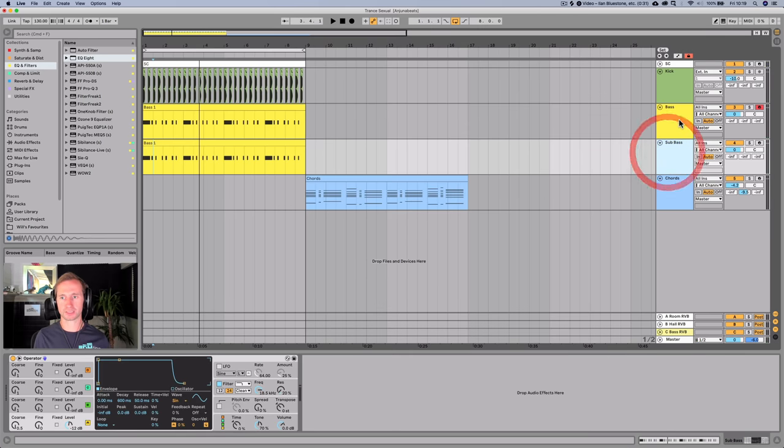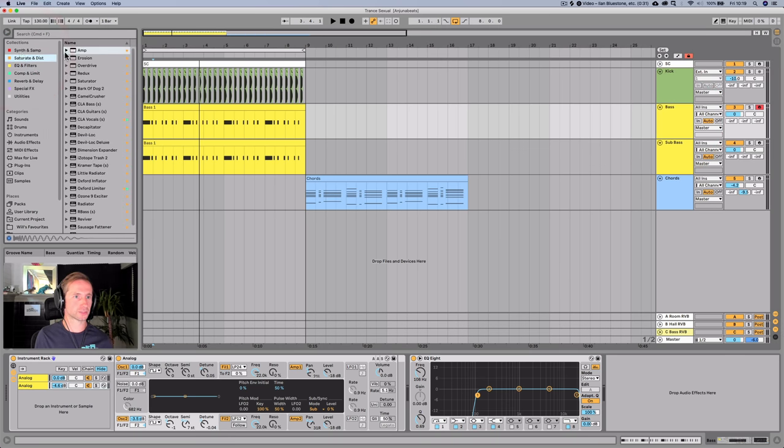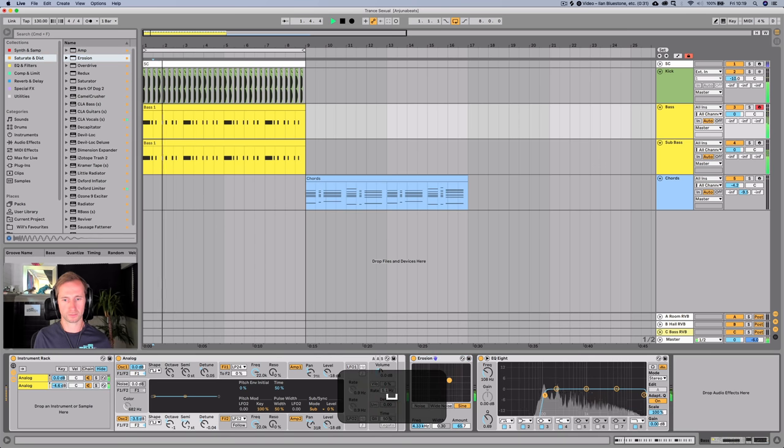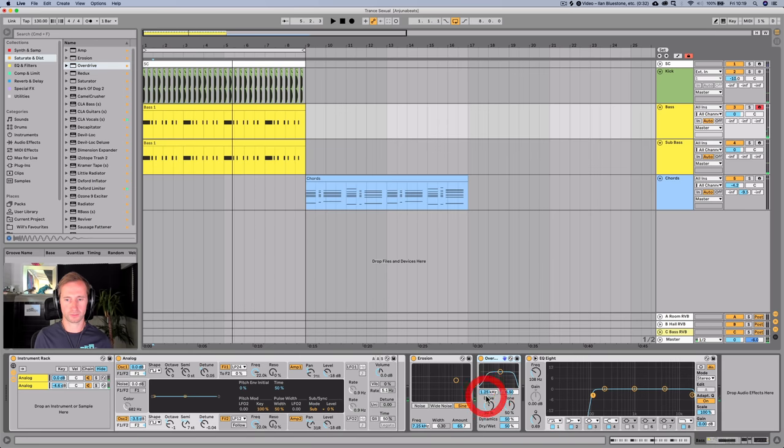So remember, the sub bass is staying clean, but the top bass, or the mid bass, I'm going to add some distortion to it. I might use the erosion, or the overdrive.